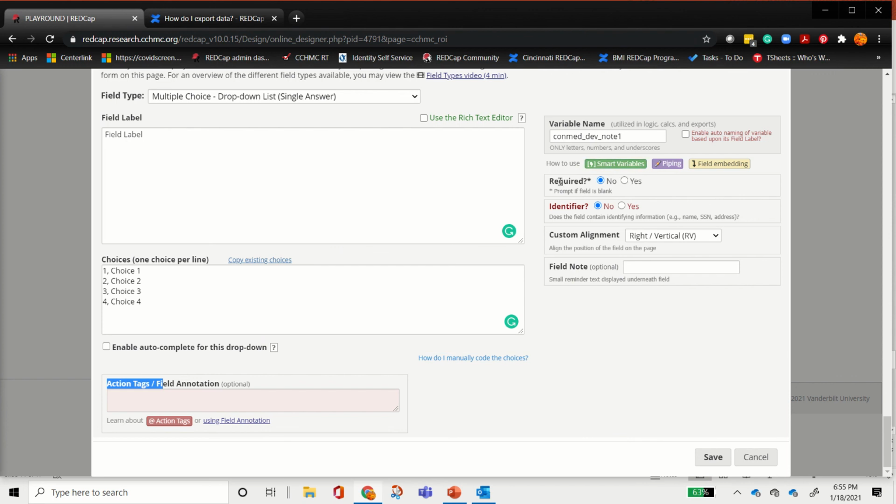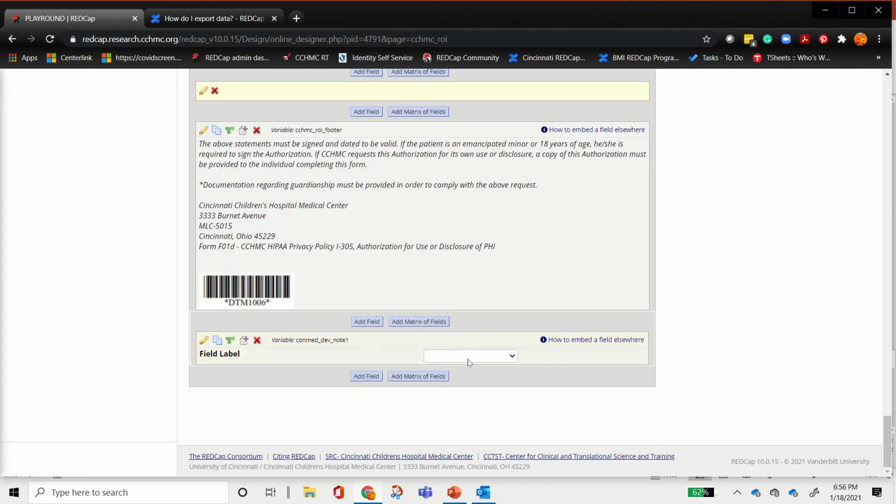You can choose whether it's a required field or not, and you can tell whether it's an identifier or not. Really good when it comes time to exporting the information. And if you need to have a field note or anything like that. Okay, and there's our field.